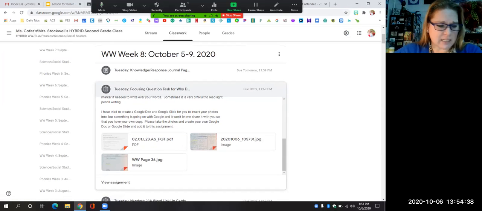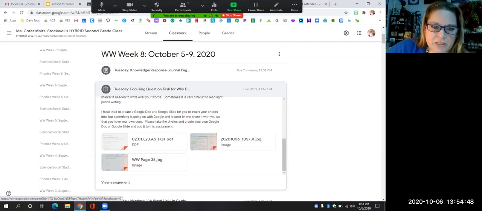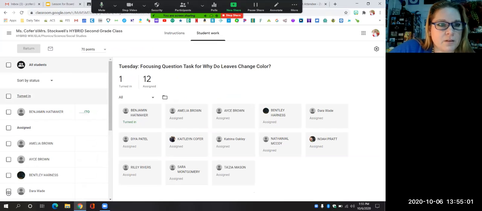Now, for some reason today, I tried several times to make a Google document or a Google slide for you to put your picture in, but it would not work. So what you're going to need to do is you're going to take a picture of your page and just upload it to the assignment, attach it to the assignment. Okay. Let me see if I can show you how to do that. I can't do that from here. Okay, sorry.